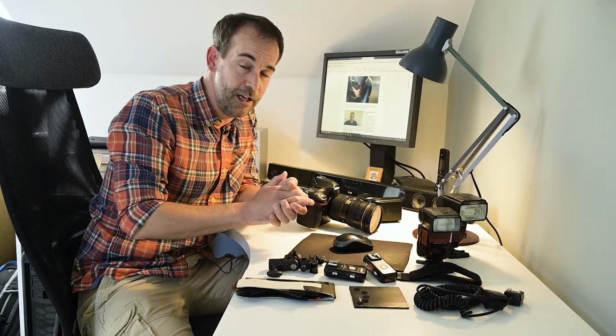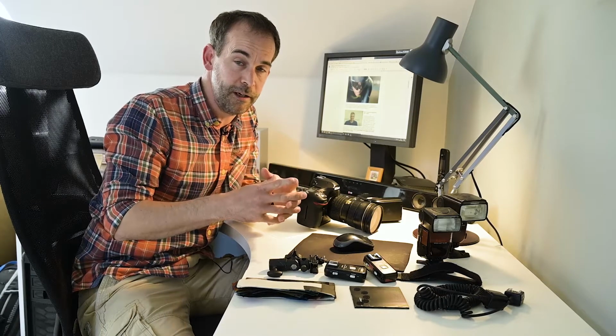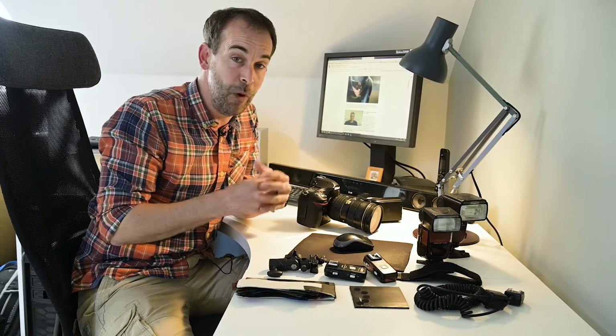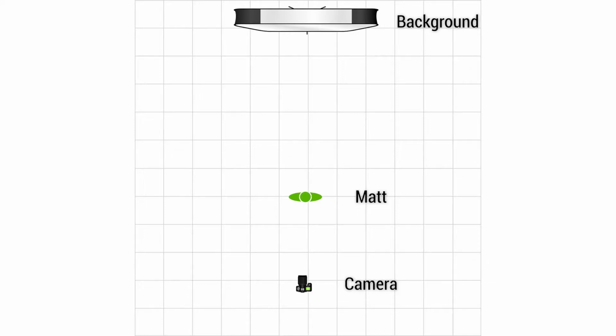So as I said, at each stage I'm going to show you what the image looks like, give you the exposure details, and where appropriate, show you a setup diagram. Now, note the blur around Matt's eyes. This is caused by him moving very slightly during the half-second shutter speed. The camera was on a tripod, so we know it wasn't the camera that moved.